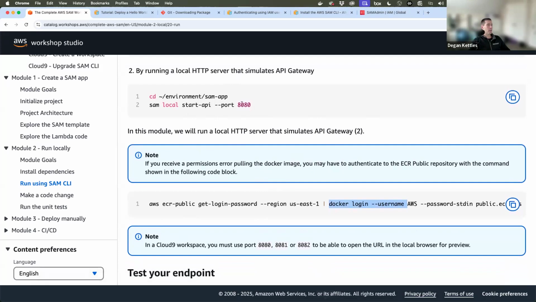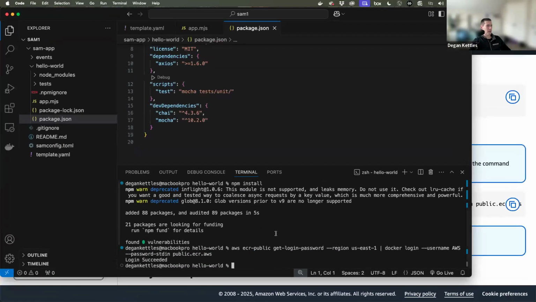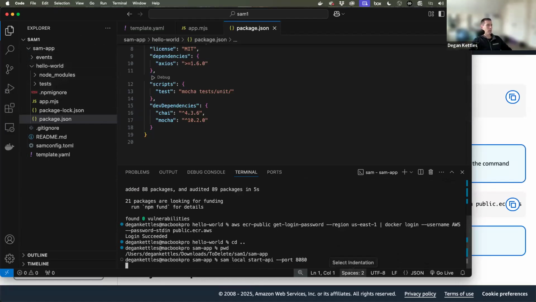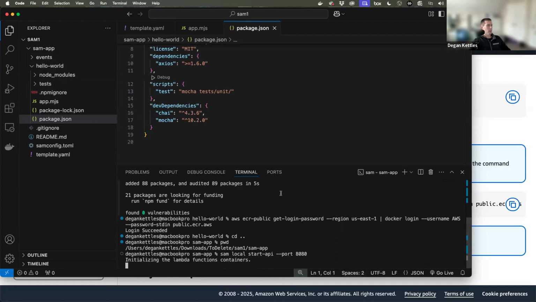Okay, so I basically need to get back out of that one folder, change the working directory up one level, and then run this command. I might not have needed to do the previous thing, although it doesn't hurt anything. So, present working directory: I'm in the SAM app folder. I type this in. So basically, SAM local start-api starts an API gateway locally using what's in this project and runs it on port 8080. Let's see what happens.